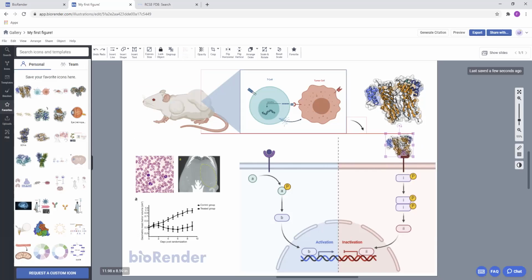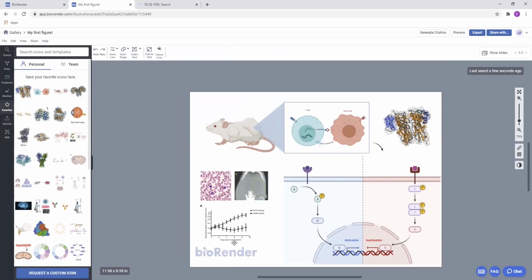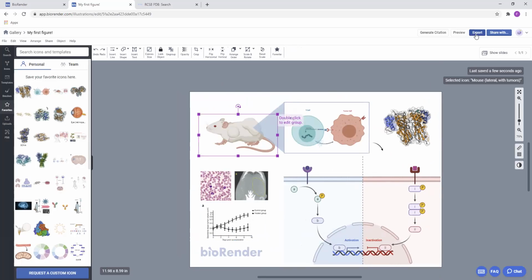Maybe you want to include this here. Whatever you want, you can do that. And it looks like we have our figure now made. So what I'm going to do is I'm going to go ahead and export it if you're happy with it. I'm going to click on export right here in the top right hand corner.